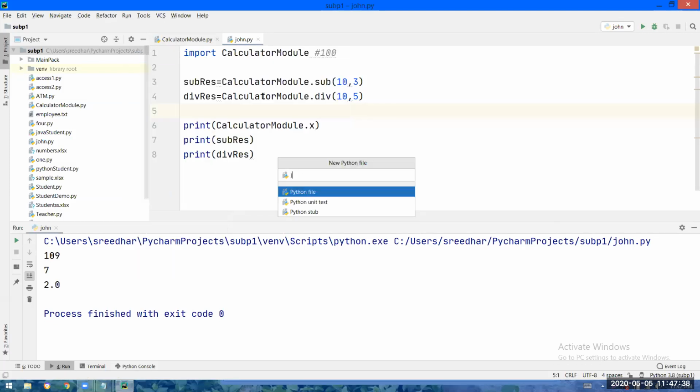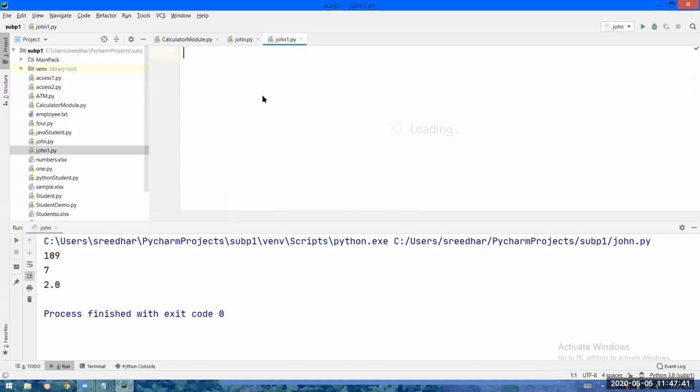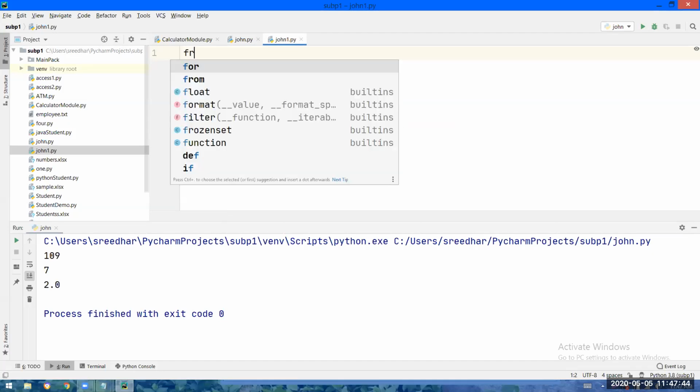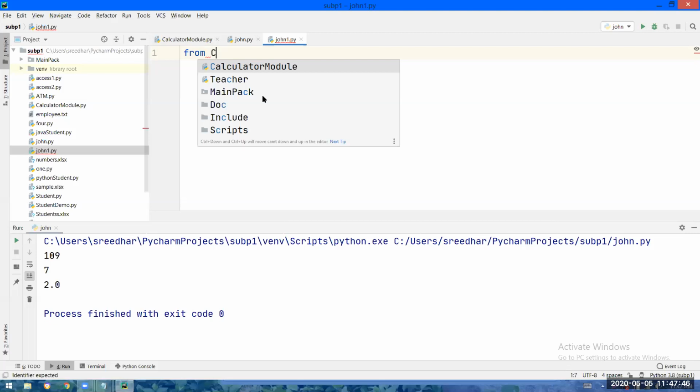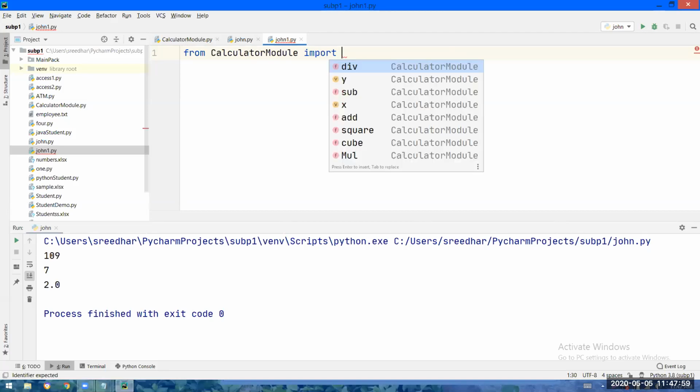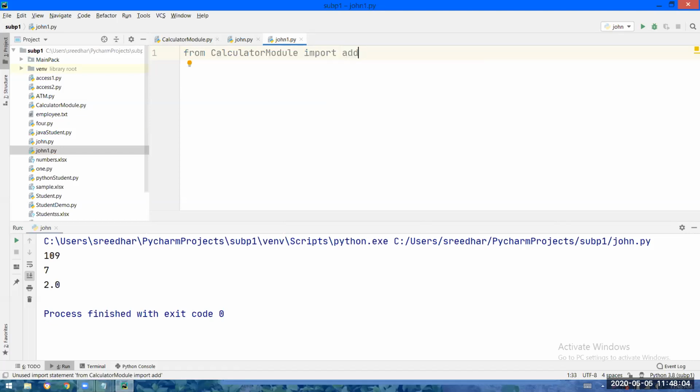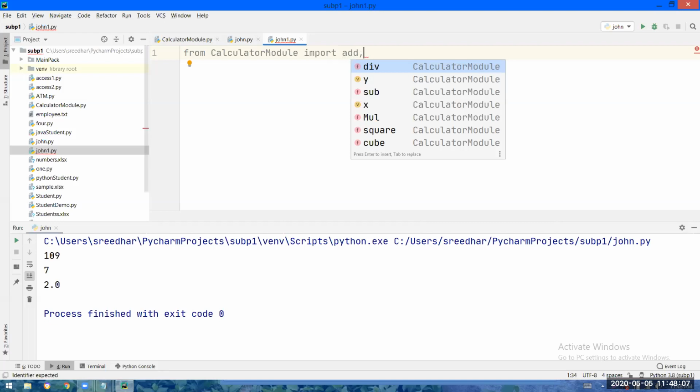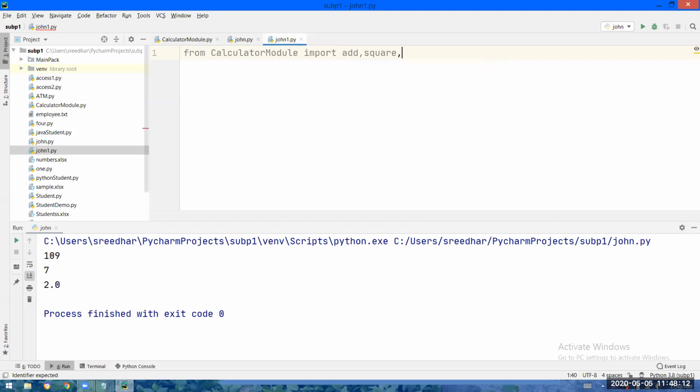Say John1. What I'm doing here is from module name import. From calculator module import whatever John is going to use; only those he is going to import. To get the suggestions, you have to click on Control Space. So he's importing the add function, comma, Control Space. He's importing the square function, comma, he's importing x.